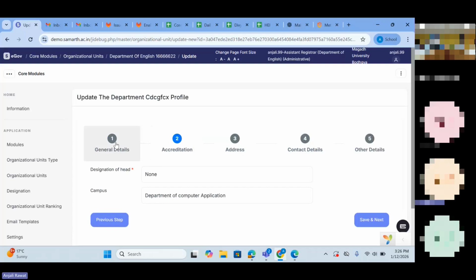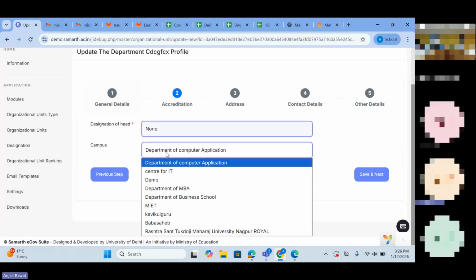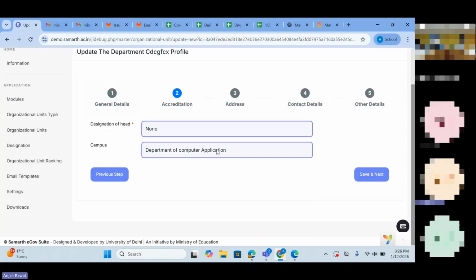So here now you can see it is saved. Next is the designation of head, which will be none. Campus, you don't need to select it, because only if you have multiple campuses can you select the campus. Like, you are adding your department, you have multiple campuses, and you are adding the department of one of the campuses.